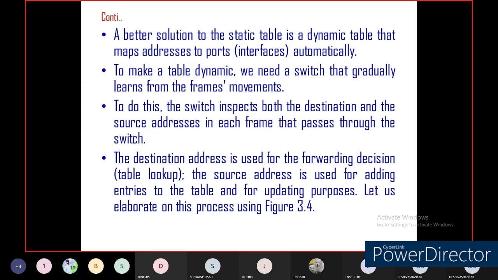Of course, you see, if a host acts as a sender, that is called the source address. If another computer system acts as the receiver, that is called the destination address. The receiver will have the destination address, the sender will have the source address. Don't be confused. This is the difference between source address and destination address. The destination address is used for the forwarding decision lookup in the table. The source address is used for adding entries to the table and for updating purposes.